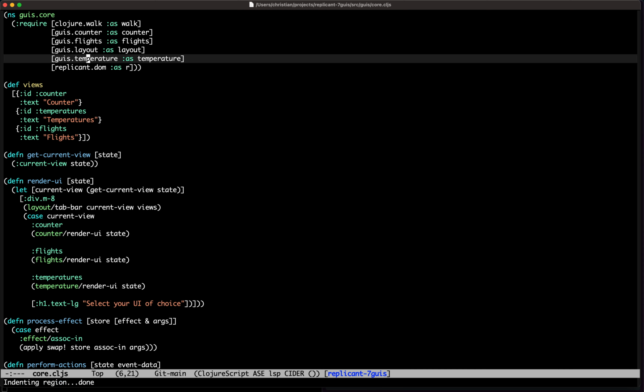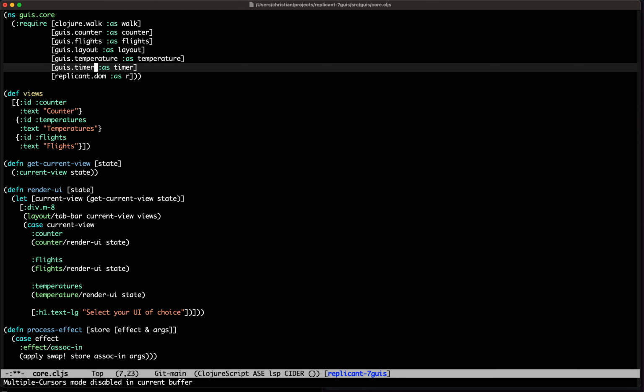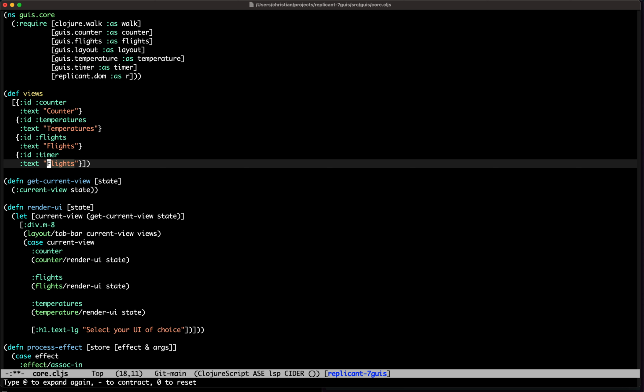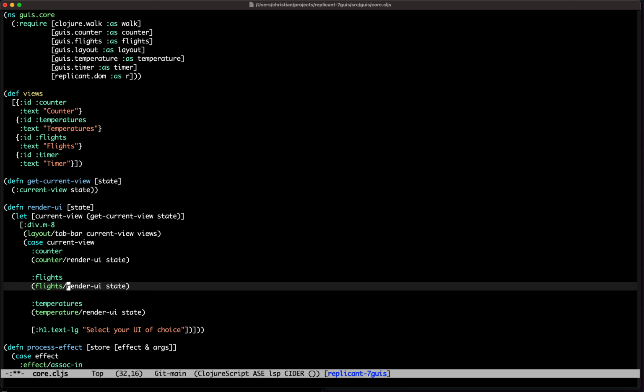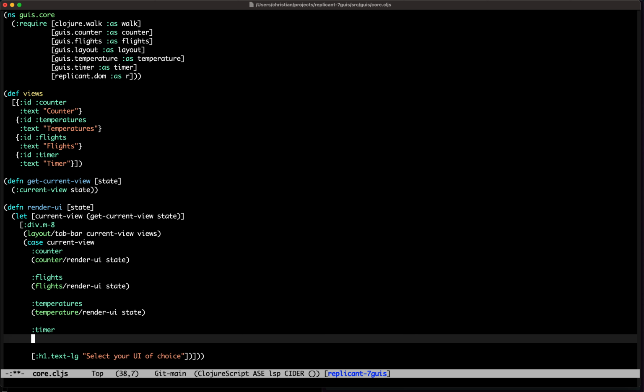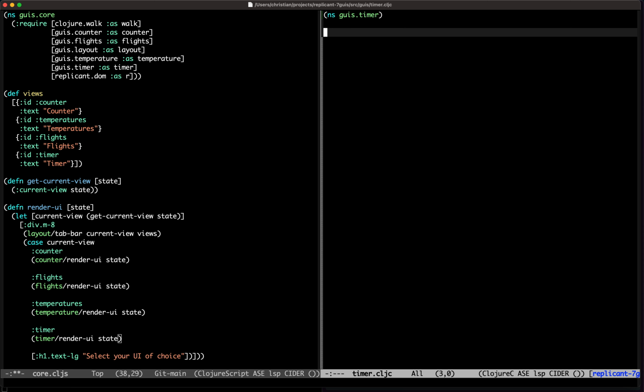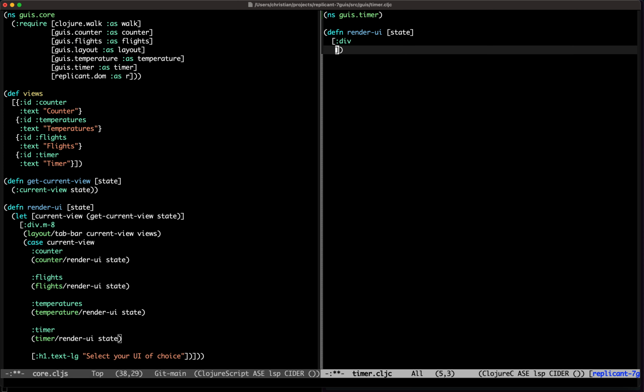We're going to start by adding a new view to our tab bar. So we'll need to add an entry in the views here with an ID and a text, and then we dispatch on that keyword to render the timer UI. And we'll need to create that namespace as well. It will contain a very simple rendering function now that just has a header.